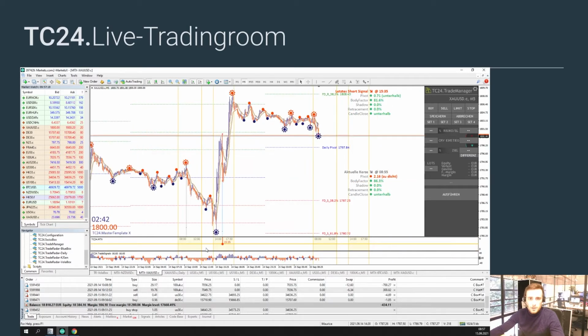So yesterday we saw a huge rise in the price of gold here.